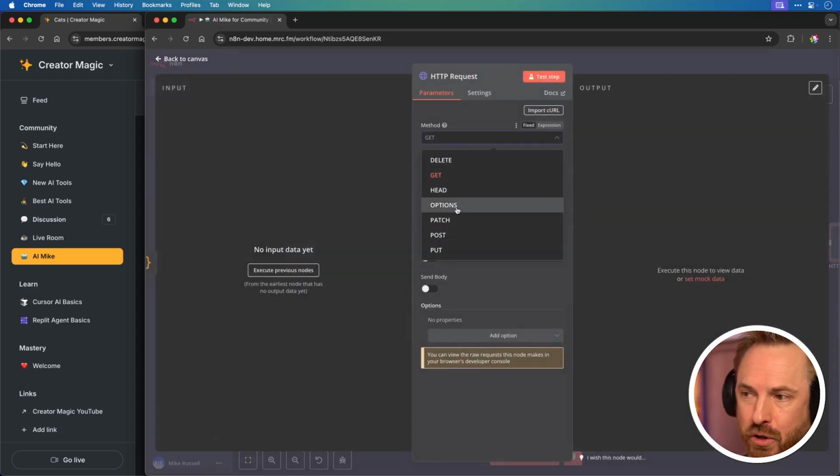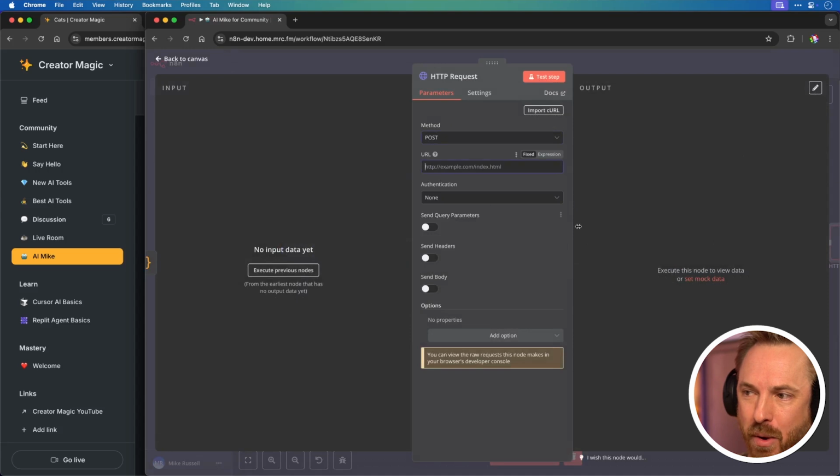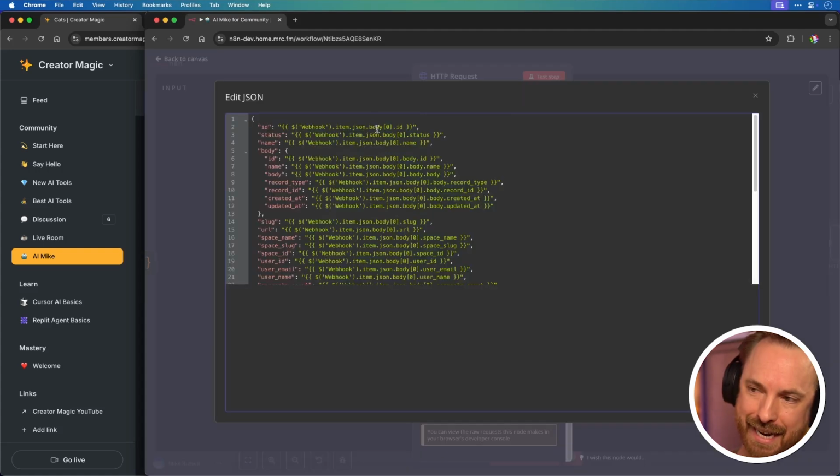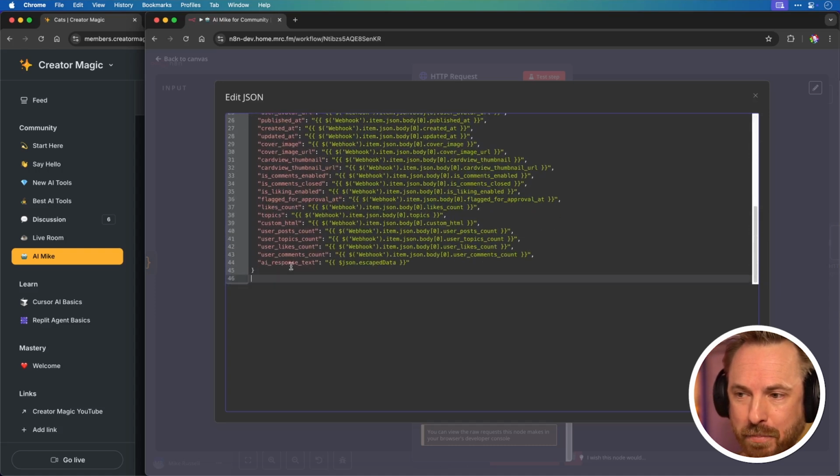Now I'm doing a post request again here, and the URL is of course the webhook from make.com. We need to send body using JSON and then using JSON. And basically this takes all of the data that I was initially sent from Make, so it knows which comment thread to reply to, and it finally puts my AI response text at the bottom, which is sent back to Make to post into the community.